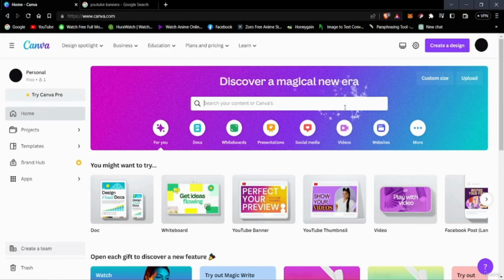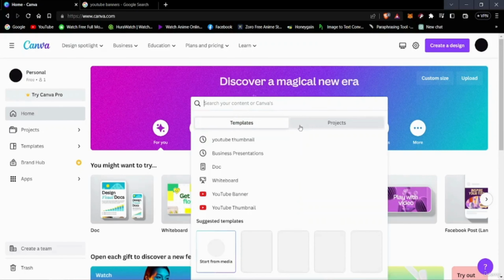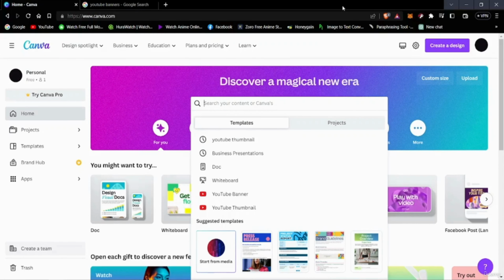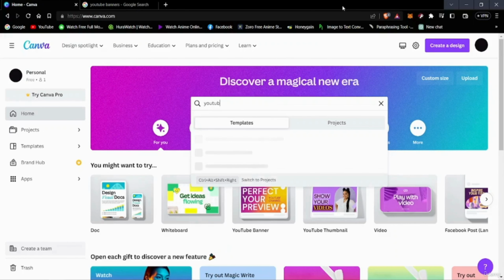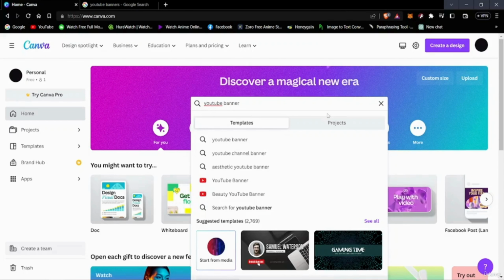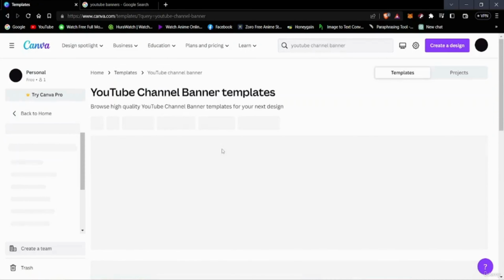All right, now if we go to this part here, you can see this is the search bar. We can search here for YouTube banner. You can just type in YouTube banner and they'll give you some suggestions here: YouTube banner, YouTube channel banner. Let's select the YouTube channel banner.